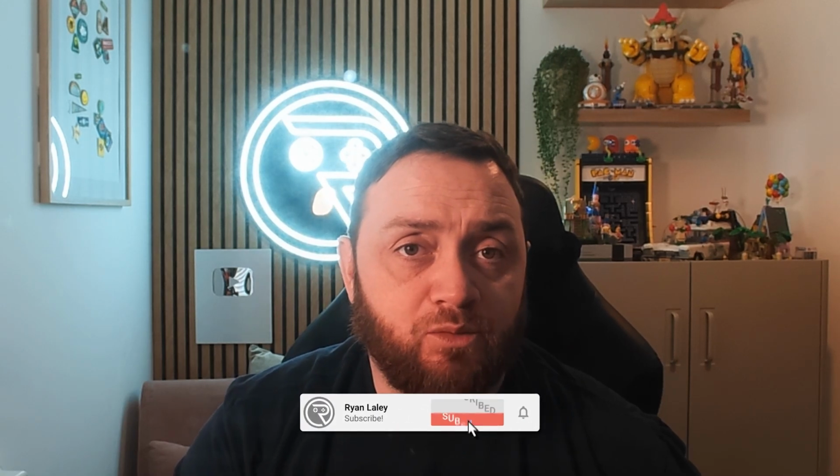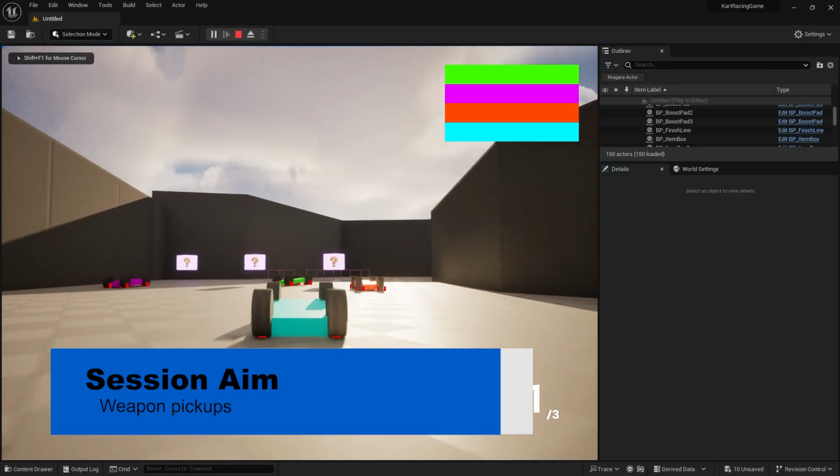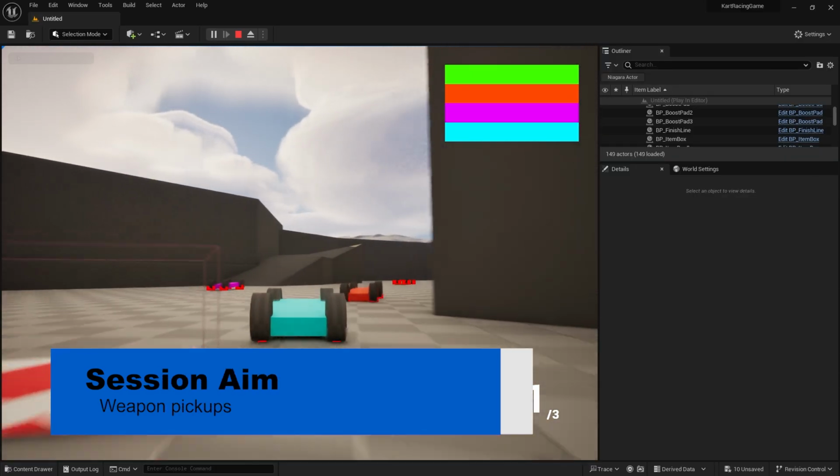In this episode, we're going to start work on our weapon pickups. So the first thing we're going to work on today is creating the actual box itself with the question mark inside of it, much like Mario Kart. So let's take a look at how we can actually use the modeling tools inside of Unreal to achieve this effect.